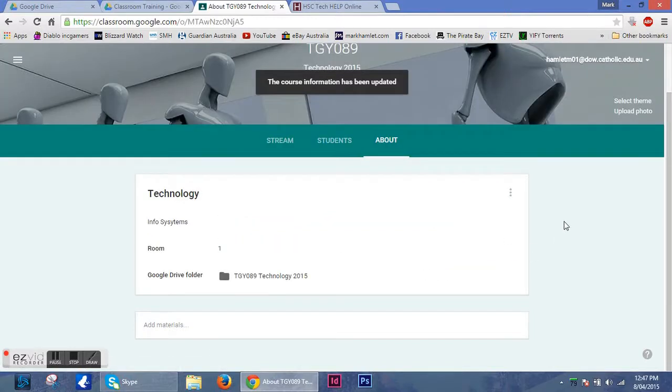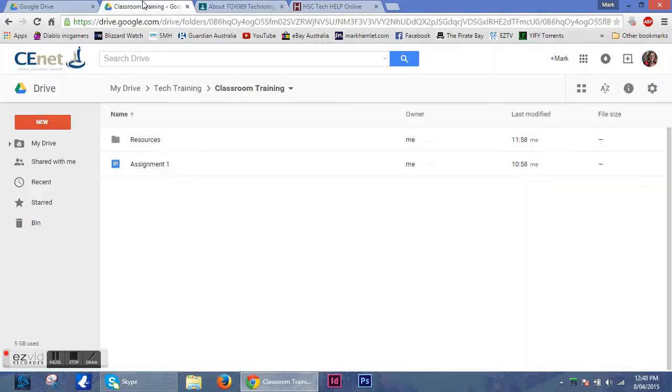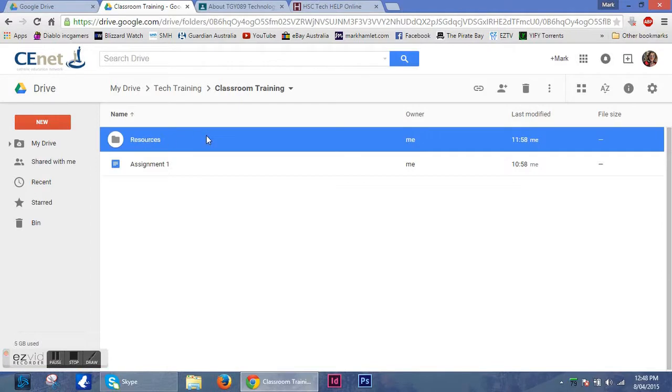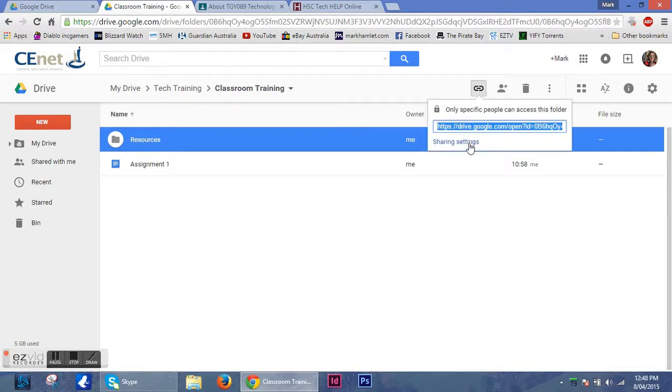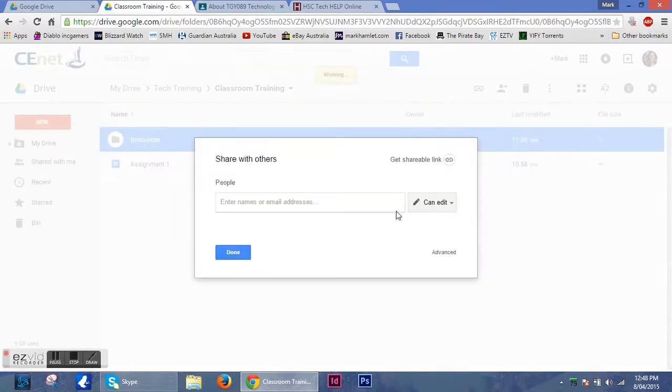The best way to add materials or resources to your classroom is to use a link from a folder in Google Drive. To do this, highlight the folder in Google Drive you wish to use and then click on the Link button. In the new window, choose Sharing Settings. In the new box, click on Advanced.